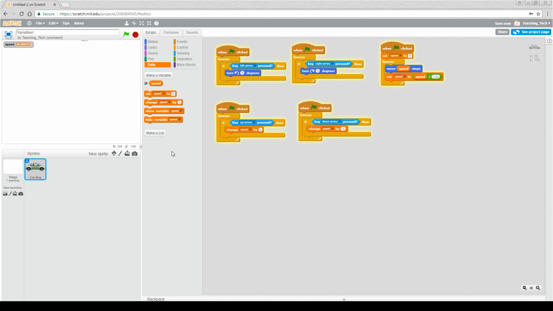Oh dear, the car is accelerating far too fast. You can see the number is going up and up and up, and it's impossible to control. So I know this number is far, far too small. Let's try for a compromise. When we hit the green flag, the speed should reset to 0.